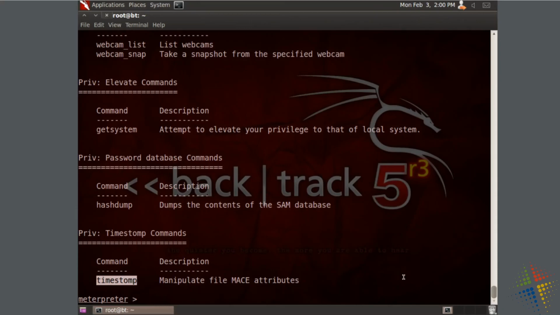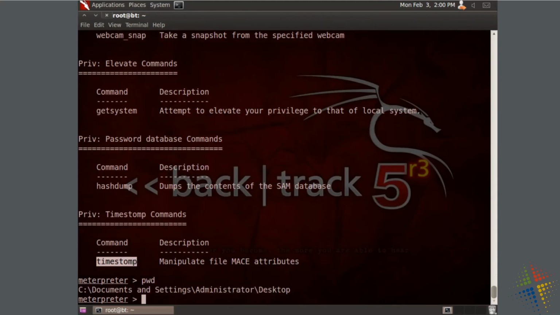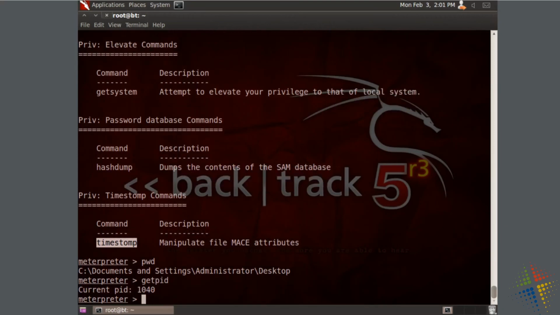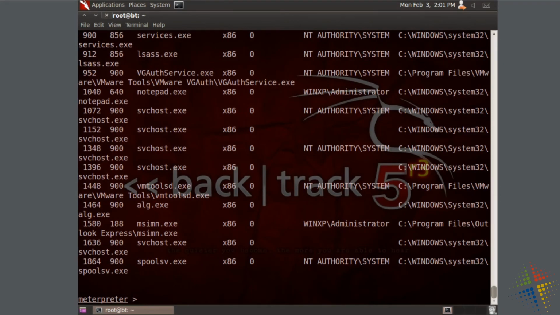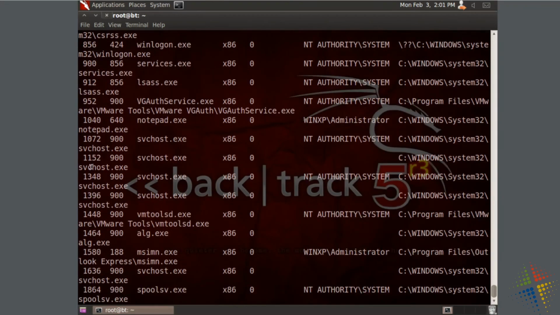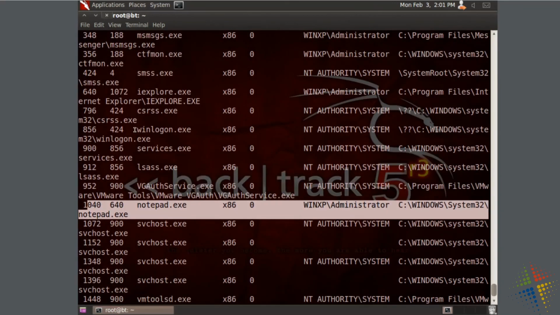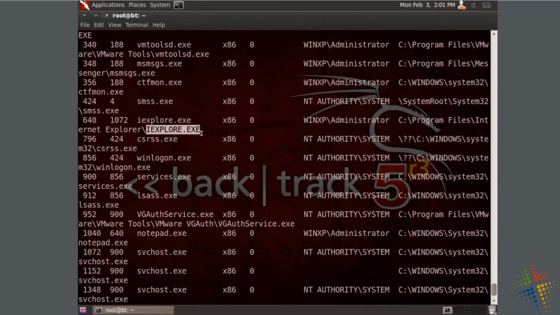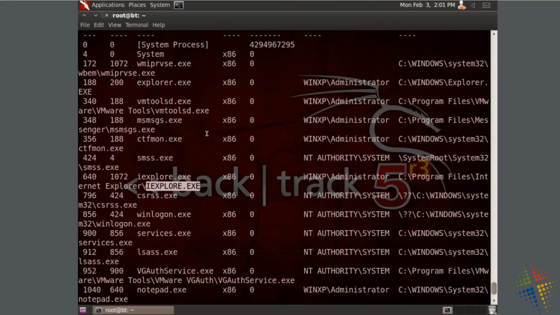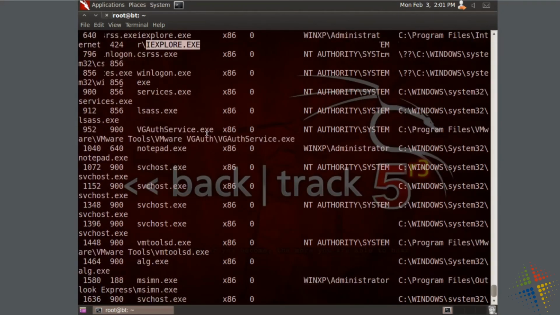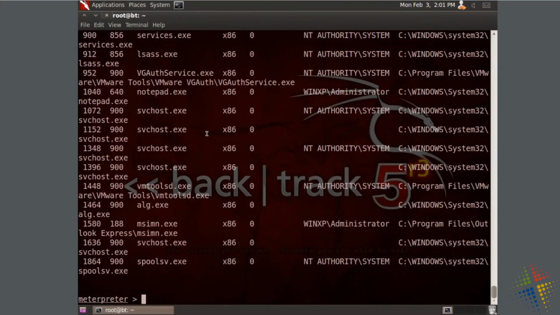So let's go ahead and start off with just a couple of those commands. If I do a pwd, it tells me what directory I'm in on the affected machine. Getpid tells me the process ID of the notepad that I'm currently running in. I can do a ps in order to list all the processes on that computer. Let's see. It's at 1040, right? There's my notepad that I'm currently running in. And then I can see all the other processes, such as the iexplore that was running in order to allow me to exploit. And somewhere in here is Outlook. Somewhere.